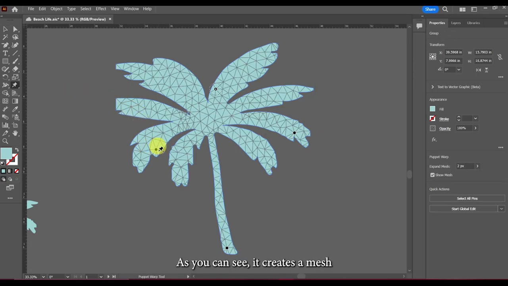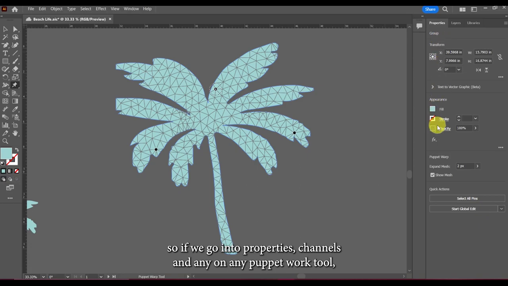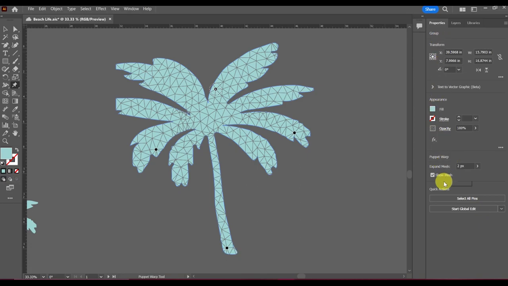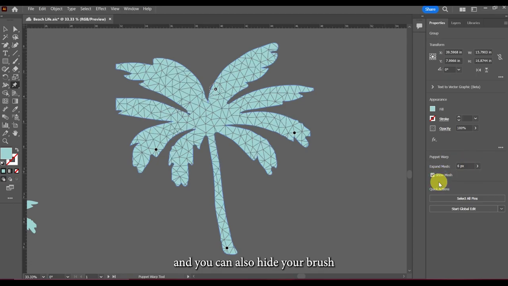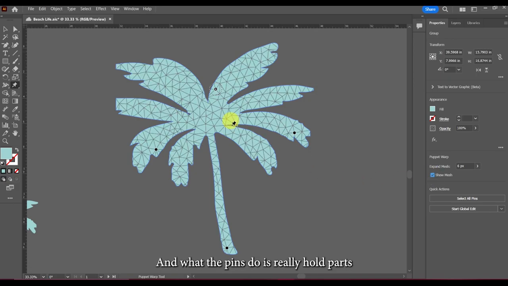As you can see, it creates a mesh around the object and it does add pins. These are called pins here. And when they're active, you will see a white circle in the middle of the pin and also a circle marquee around the active pin. So if you go in the properties panel underneath Puppet Warp tool, you will see that you can expand your mesh, and you can also hide your mesh. Hiding it helps you place the pins better. And what the pins do is really hold parts of the object in place while you warp the other part.